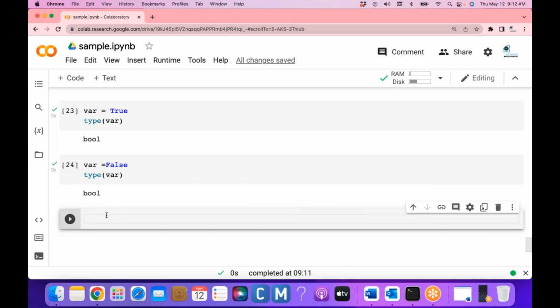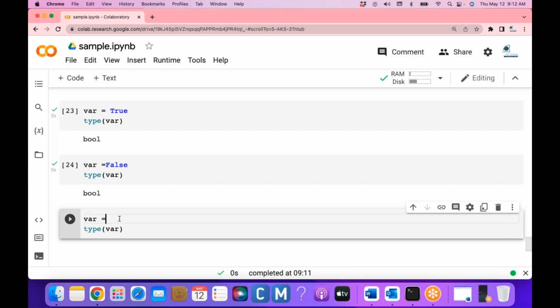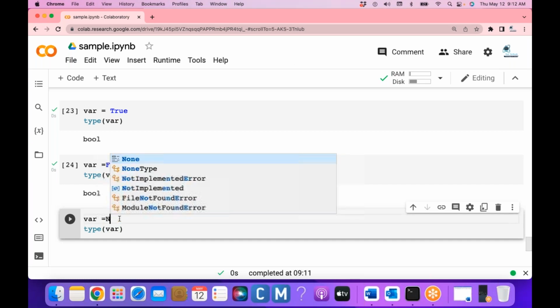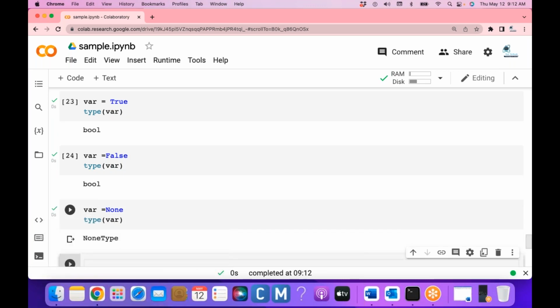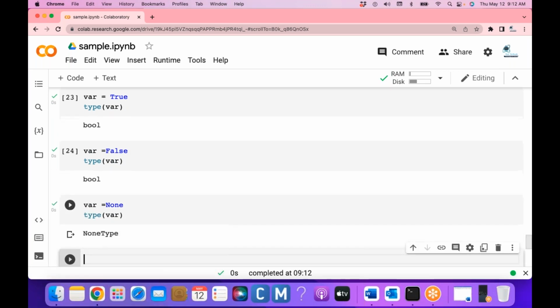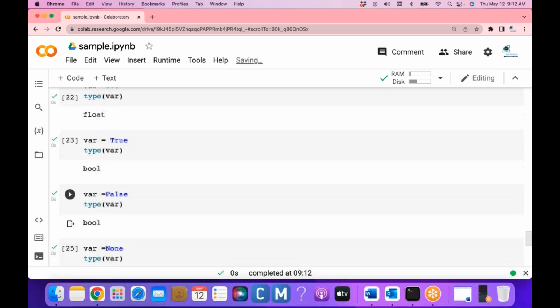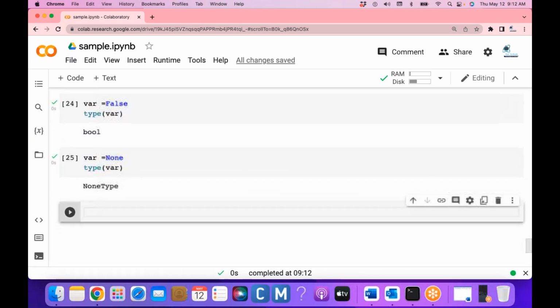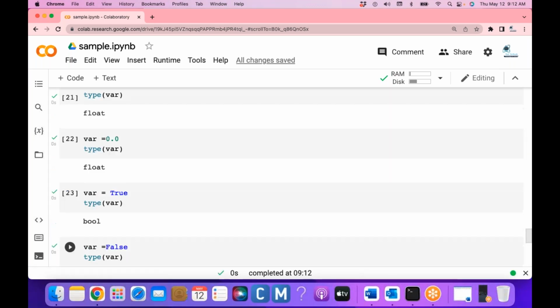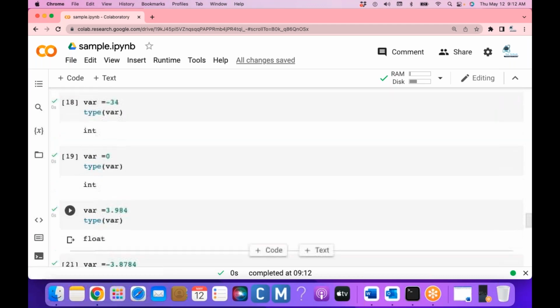And now we can use one more keyword, that is None. With the help of the None keyword, we can define nothing, the None type. So when a variable is not holding anything, then we simply define it with the None keyword. So that's it, right? So can you please note these 3 data types examples?